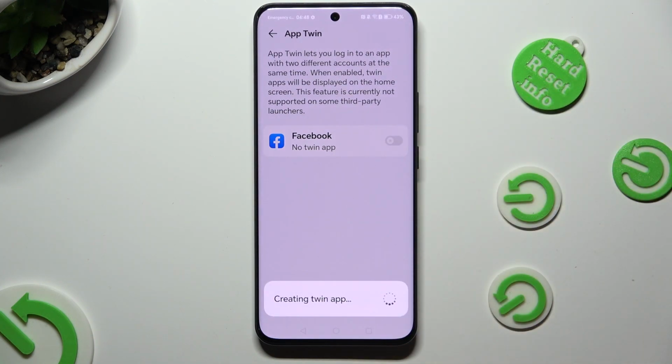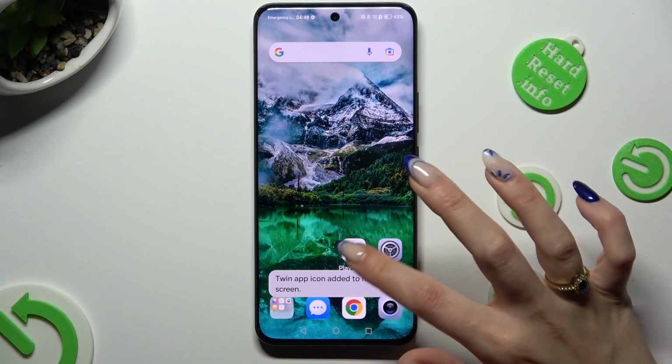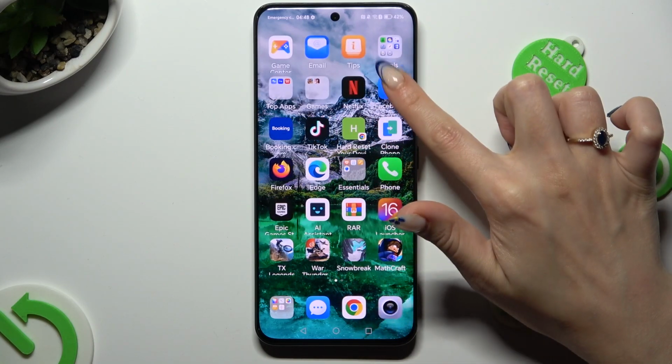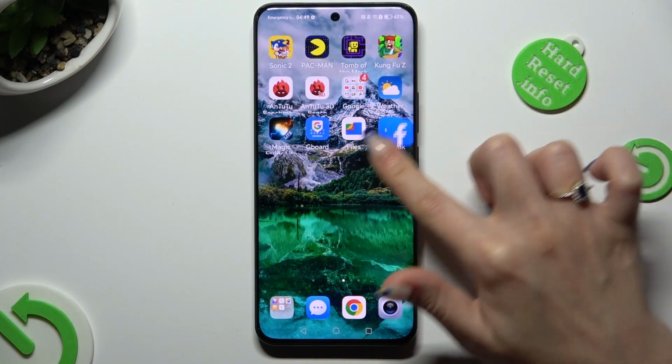So when I click and wait, I can see that my Facebook app was successfully cloned.